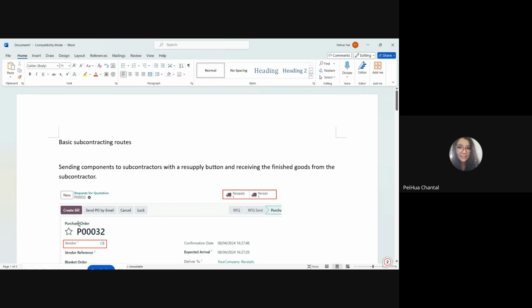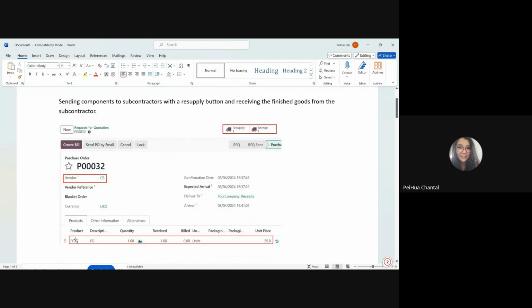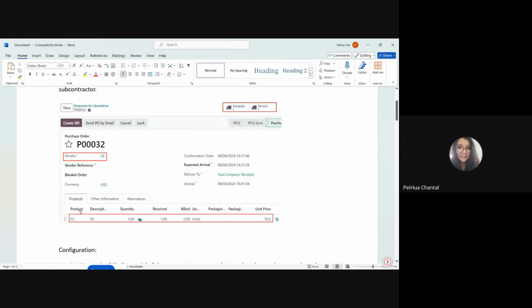button. So when we manually create a purchase order, selecting the vendor and the finished product that we want to subcontract from the subcontractor, Odoo would create a resupply button, which is a delivery of the components that need to be sent to the subcontractors. Of course, you have to finish these stock moves, and then once the vendor confirms that they received it, and they finish the manufacturing process, you will also have a receive button where you're going to receive the finished good.